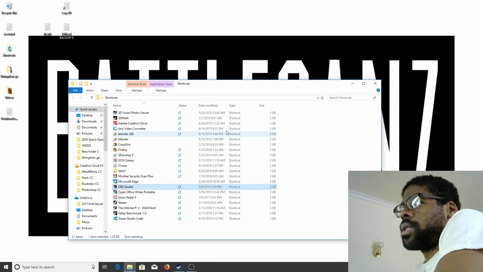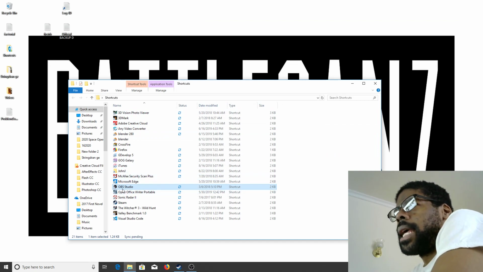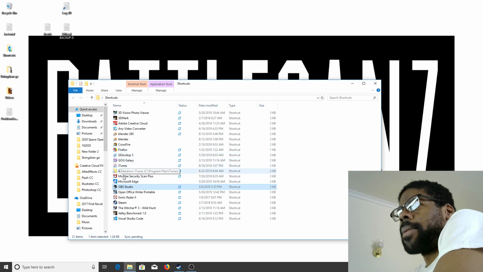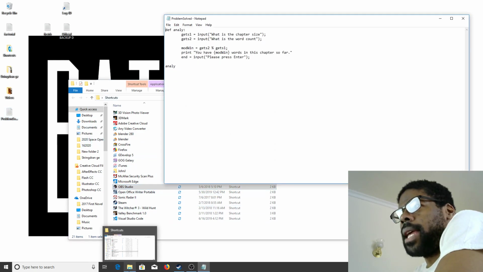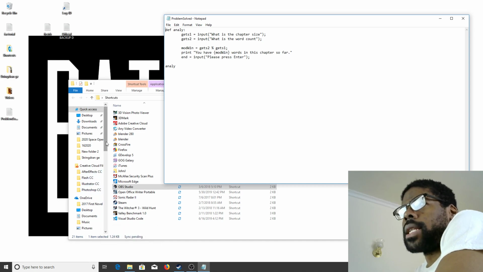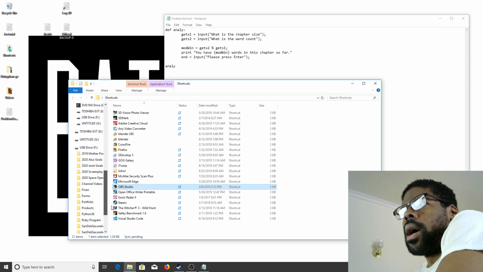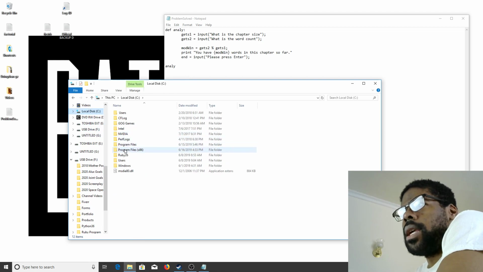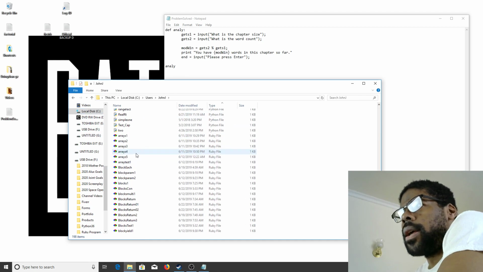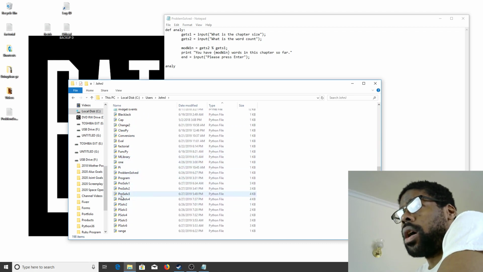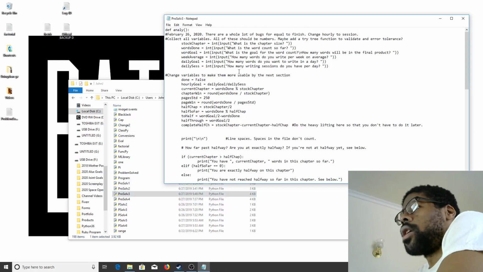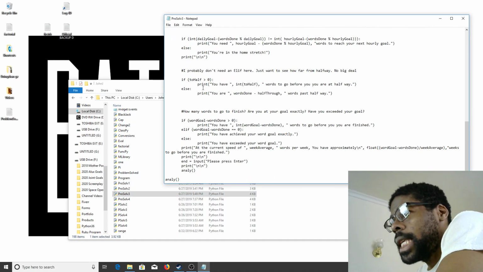And that's the issue, because with this program I only have one function, and I'm going to have to expand if I want to have the program behave correctly. So look at this, C, users, John J. I'm gonna go back to version 3 of ProSol.